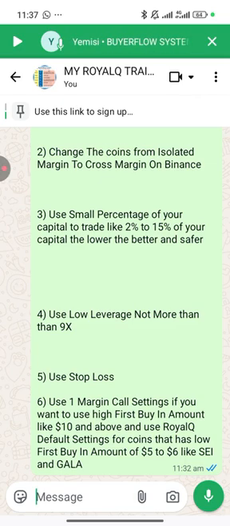And when you want to trade, use only one margin call setting. Don't allow the bot to keep buying and selling. Use only one margin call setting if you want to increase the first buying amount. And you want the bot to start with a small amount of money.